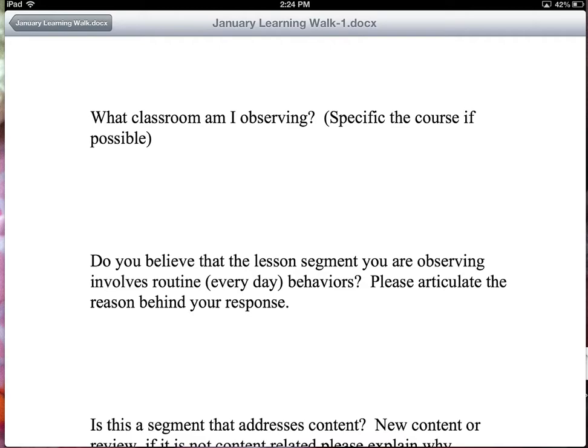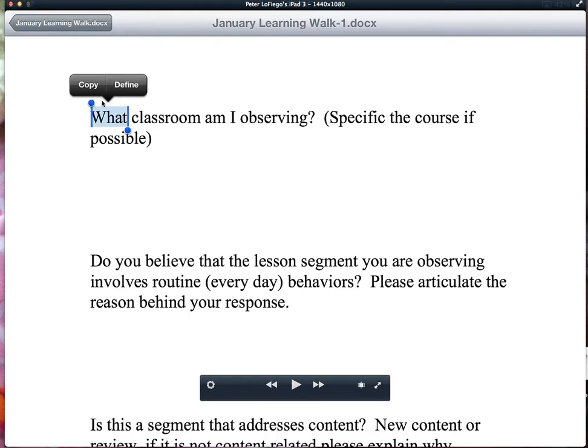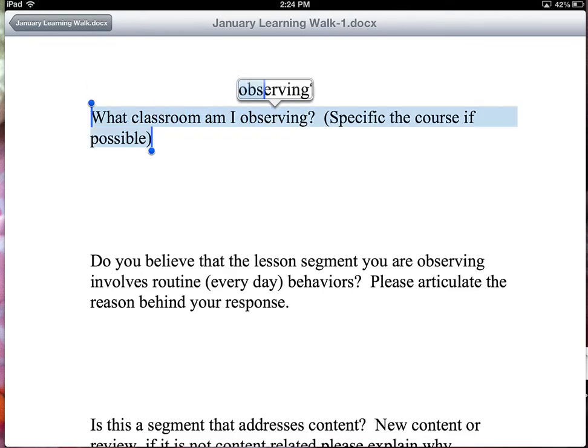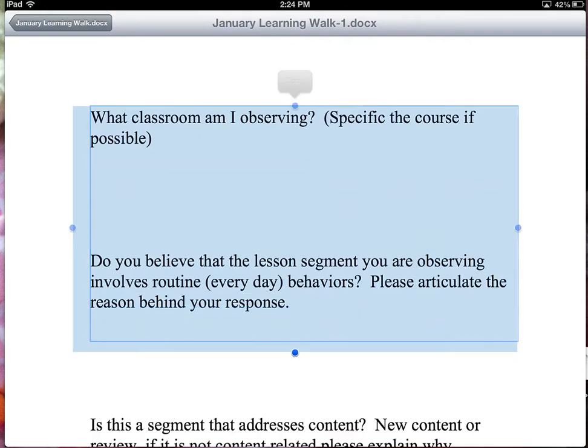So in this case, I'm going to tap on the word what in the first question. And what will eventually happen is you'll see it highlighted like I do here. Right? And then I'm going to let go of the screen, and it's going to give me an option. I can copy or I can define, but you'll also notice the blue circles that enclose the word what. If I were to drag this bottom circle all the way across and down, you'll notice that I'm able to highlight the first 2 questions. Okay, and then it gives me an option to copy.